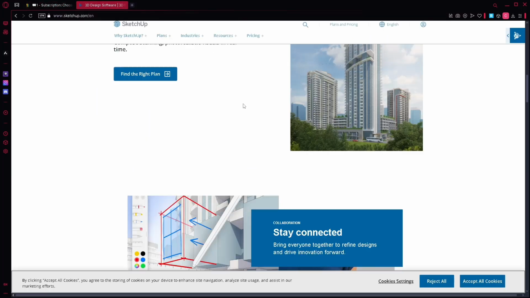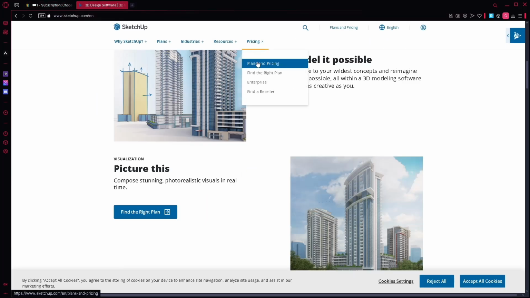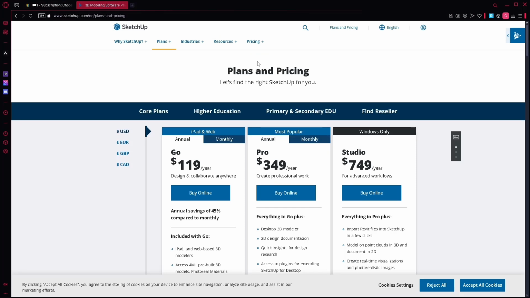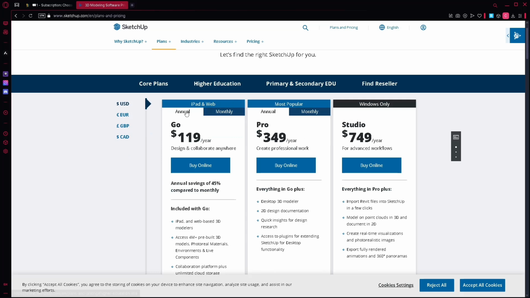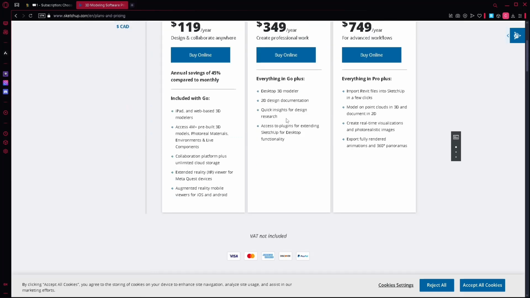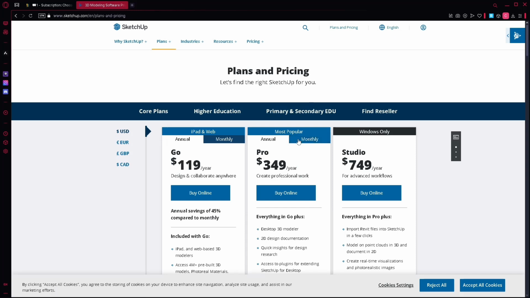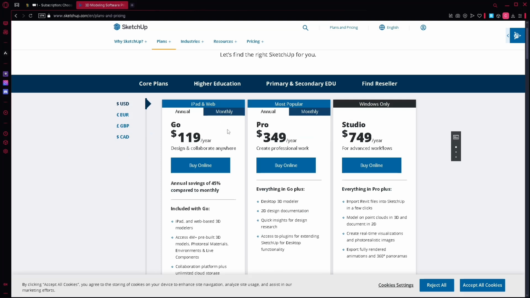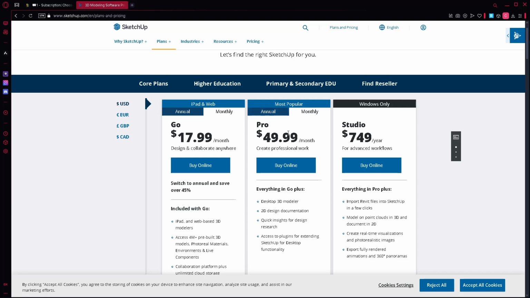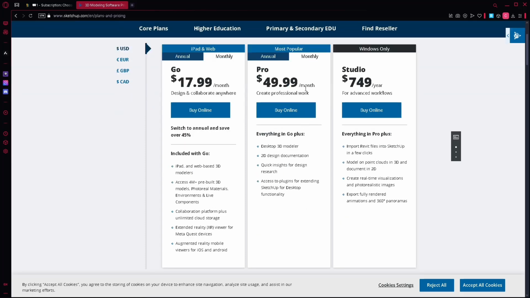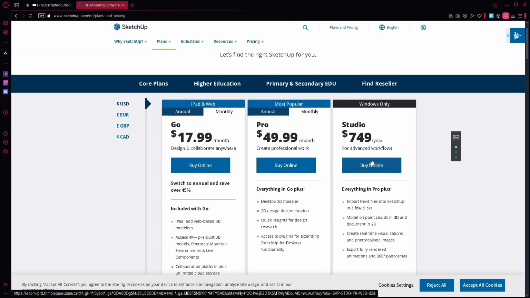While here on the SketchUp, it has a free version also. Oh, never mind. It doesn't have a free version. It has an iPad and web plan, which goes around $17.99 a month. Here on Pro, you have $49.99 a month, while on Studio, it has a $749 per year. It is for advanced workflows.